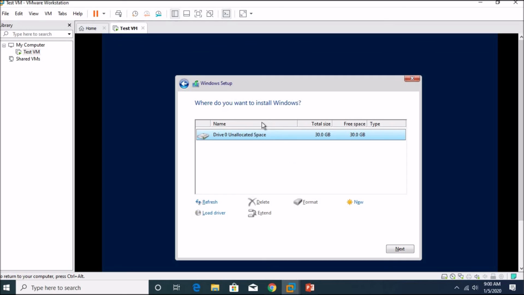Okay, so where do we want to install Windows? These are the storage devices that we have installed. If you remember, earlier when we were creating our virtual machine, we only decided to have one storage device with 30 gigs of space. But in your lab scenario, or maybe in production, you might have more.